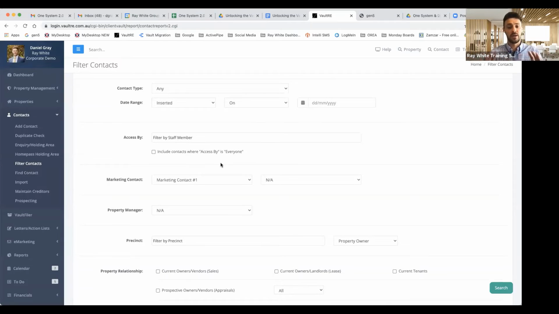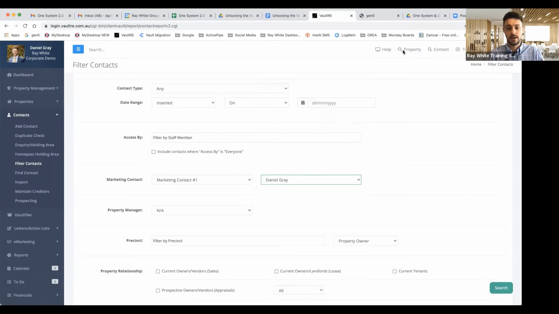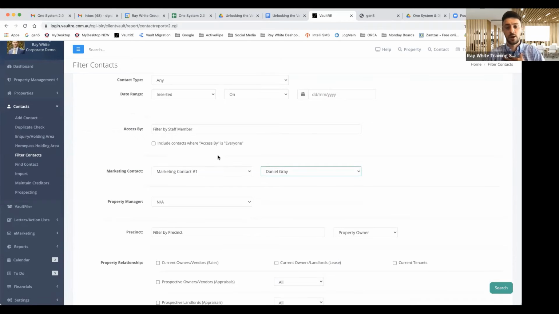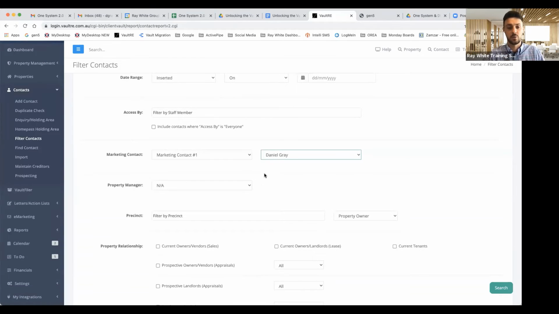Alternatively, for one or the other, both open and closed, you might want to filter contacts based off of the marketing contact one, or what we used to know as the FPOC or first point of contact. So let's just say I do it for myself. Apologies if you can see this text message is popping up. This is just looking at my own database, regardless of whether it's open or closed. I can just see the people that are my FPOC or marketing contact one.